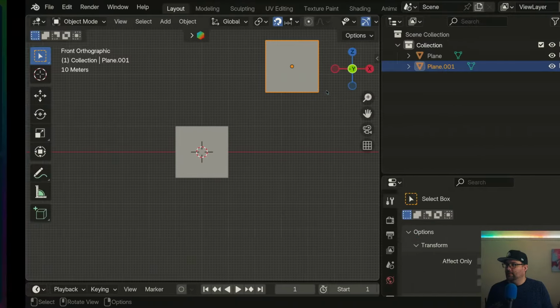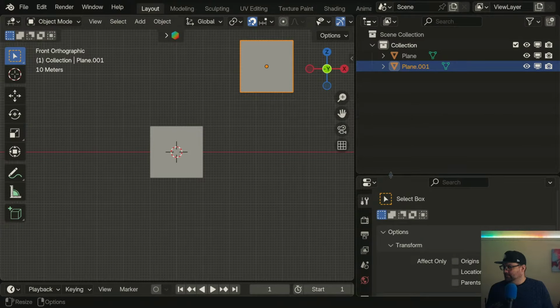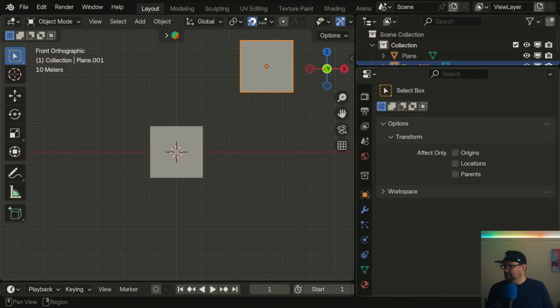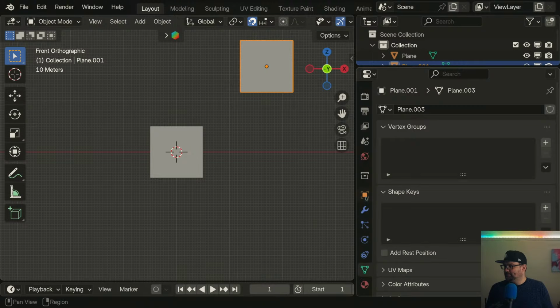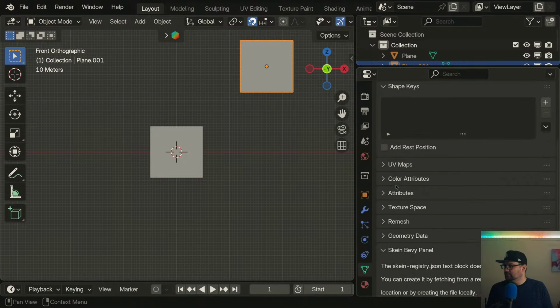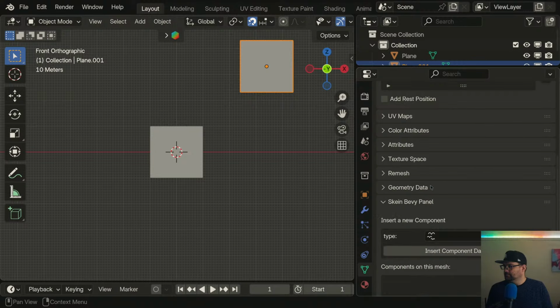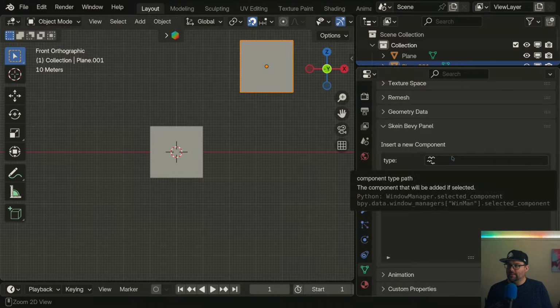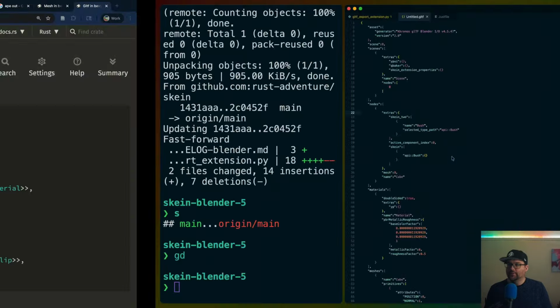Okay, so we're in Blender. We're gonna skein it up. You know what I didn't do? Reflect the obstacle.